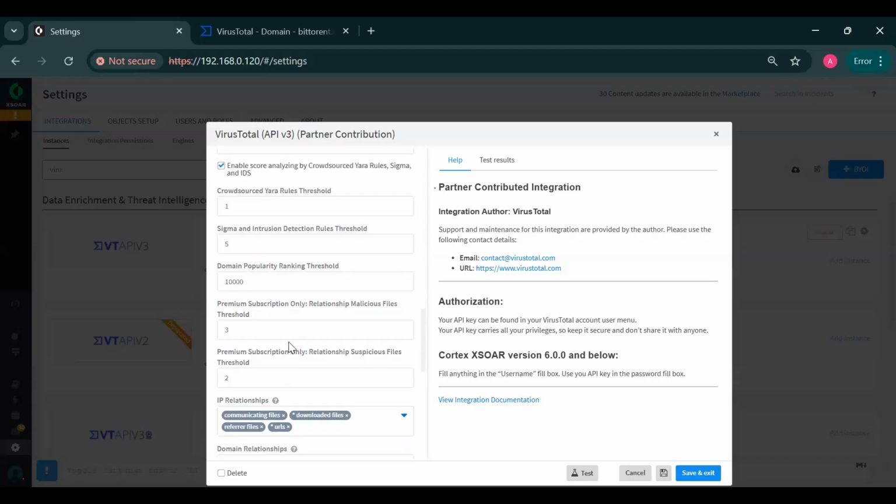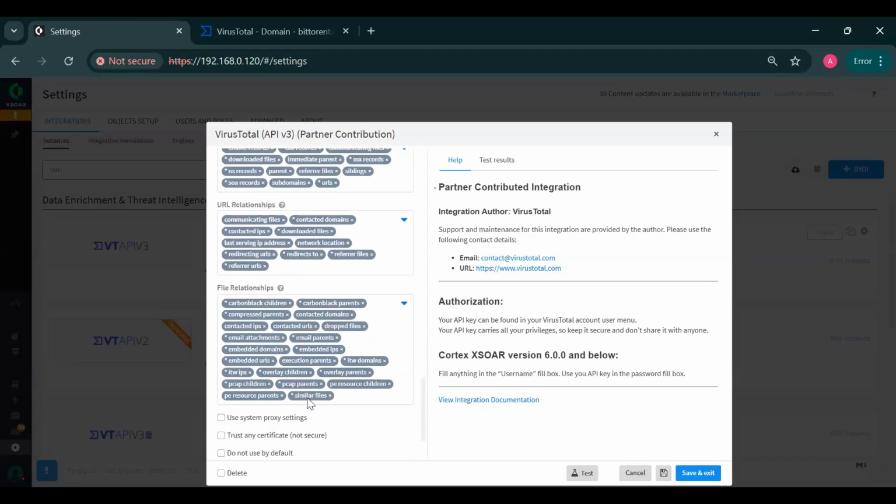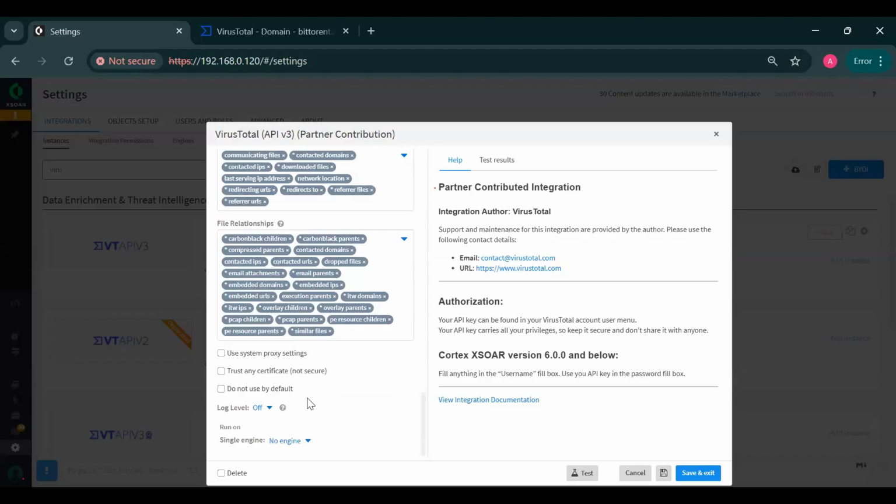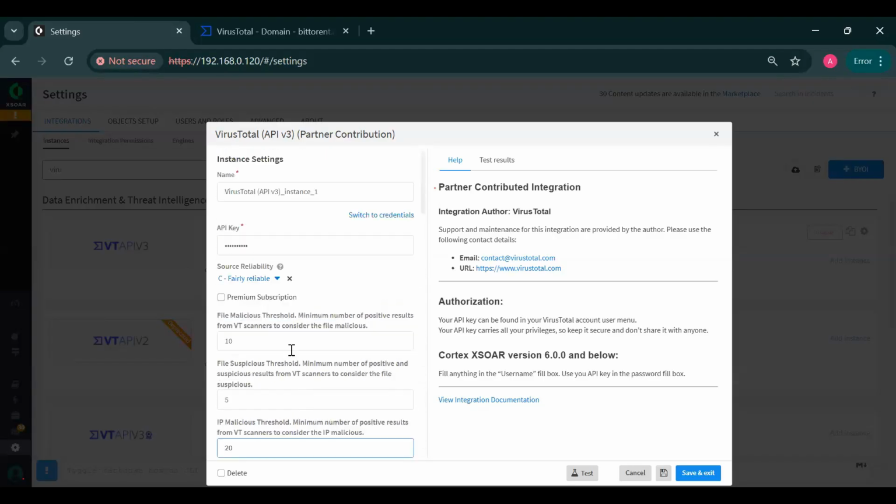All these are part of premium, so I won't stretch too much. Okay. Now, what is source reliability?